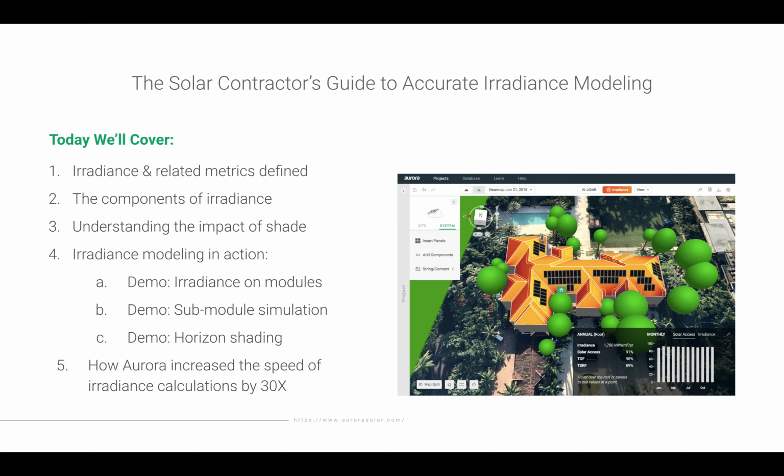Now let's focus on the subject at hand today, irradiance modeling. While solar software makes it easy to calculate irradiance with a click of a button, having a true understanding of how irradiance is calculated can help you better answer customer questions and ensure that you're using the best tools to provide accurate irradiance and production estimates.